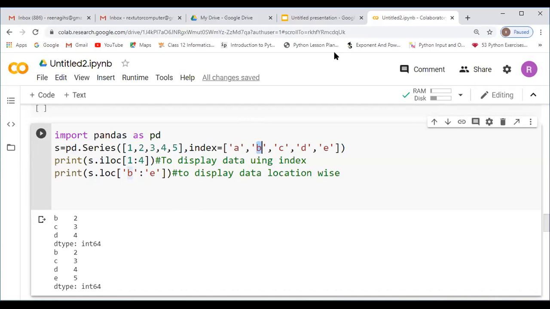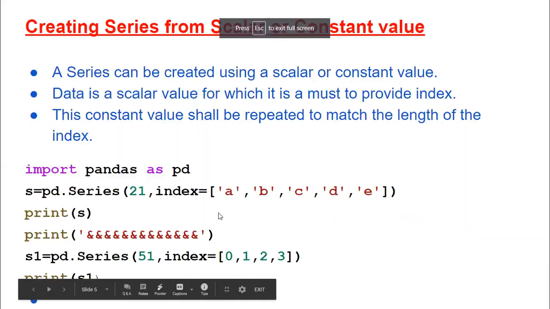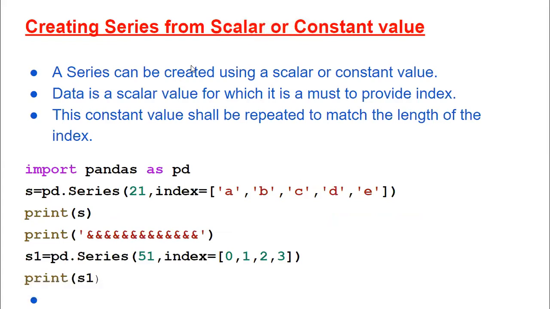The next one is we are going to see about creating a series from a scalar or a constant value. So we have studied, we are studying how to create the series, no? In that the next method is creating a series from a scalar or a constant value. So a series we can create using a scalar or constant value. But here you have to keep in your mind the data is a scalar value, for which it must provide an index. So whenever you are using a scalar value, it is compulsory you have to provide an index. The constant value shall be repeated to match the length of the index.